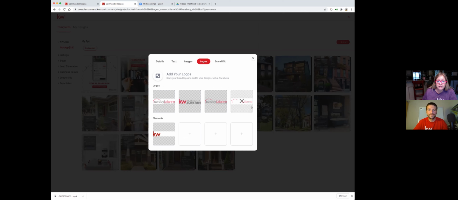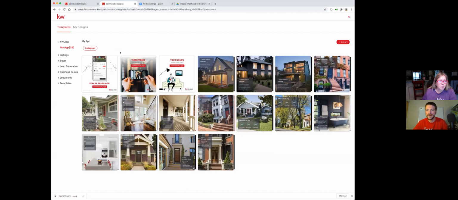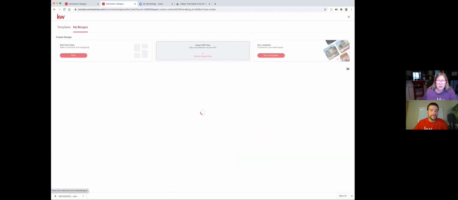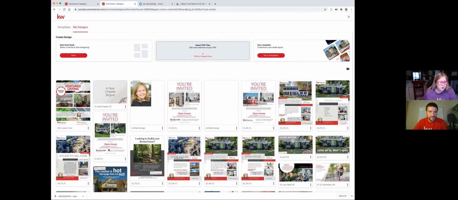So now, do I need to shrink these down because is it going to be huge? It doesn't matter because you can resize it once it goes in there. All right, so now if I go to my designs and then go to... It's a nice flyer. You got a lot of nice flyers.